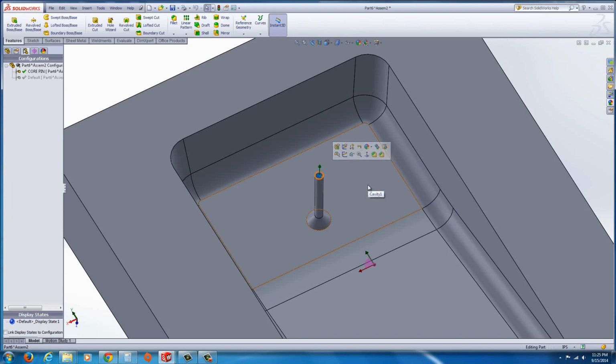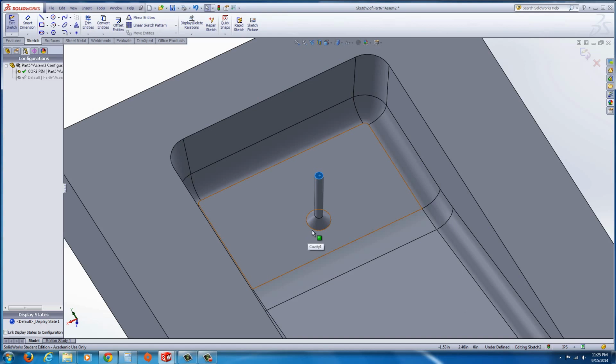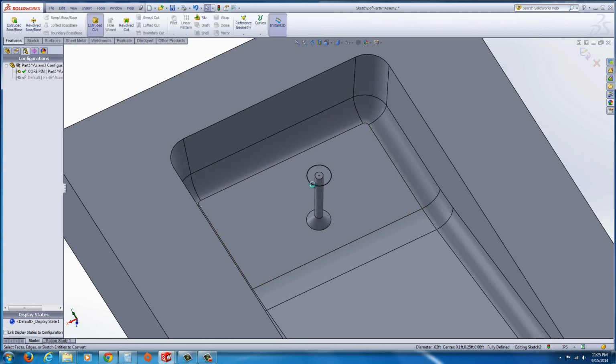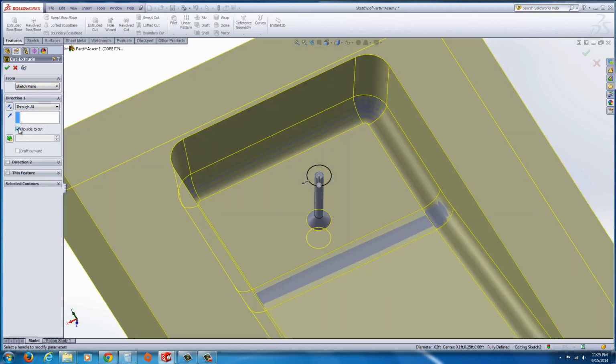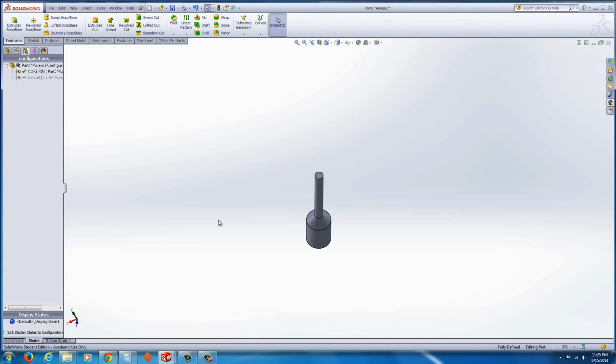Now we select this face here and start a sketch. I'm going to select this edge and just convert that edge so it projects the edge onto the surface that we're sketching. Now I could go to Features, Extruded Cut, and I'm going to select Through All, but I'm going to select Flip Side to Cut, where it cuts everything on the outside. I know that seems scary right there, but go ahead and watch what happens. So I went ahead and did that. Now we have our core pin.